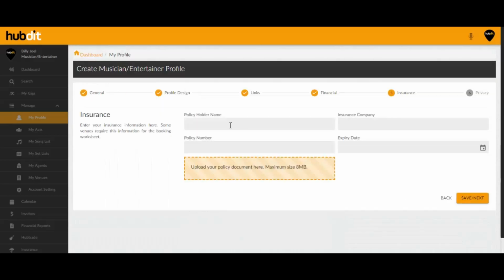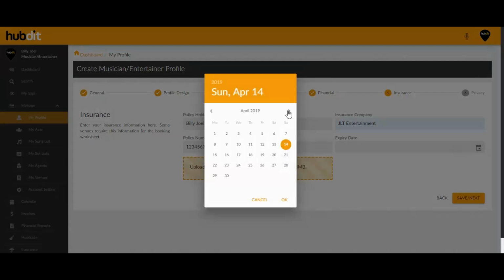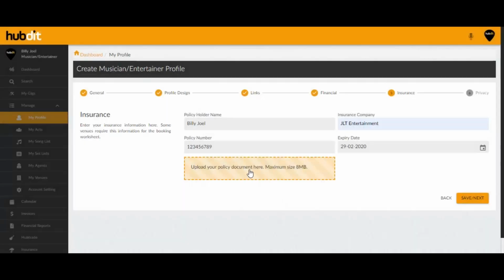Hit next, and this is the ability for you guys to put in your public liability insurance. Most venues in Australia these days, if you are a professional musician performing in their venues, will require you to have public liability insurance. So here you've got the ability to input those details: GLT Entertainment, a policy number, when it expires, and so we can put that through to February 2020, and also you can upload a certificate of currency just there.